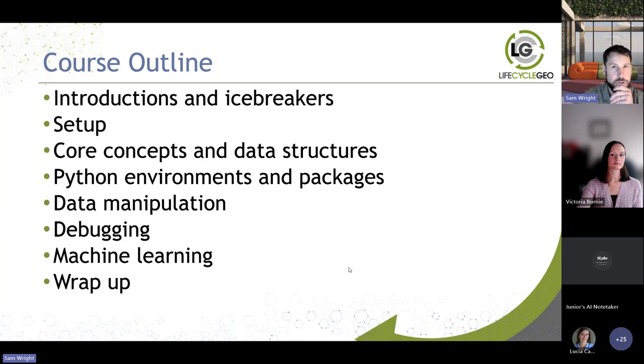The way that the course will run is pretty much those objectives, but now in an outline format. Whoever joins us, we'll do introductions and icebreakers. We'll start by making sure that everyone's set up and ready to run Python in either their local ecosystem or online. Then we're going to talk about the core concepts and the data structures that are essential for developing and coding in Python. We're going to talk about environments and packages, so those are the free open source features that you have availability to. And then data manipulation is going to be the big main course.